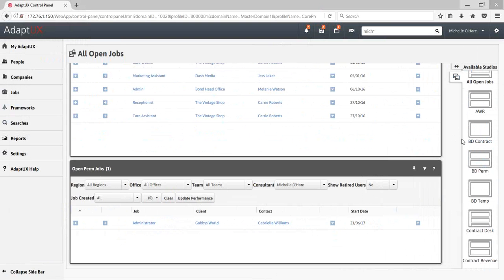So if you guys are really heavy with things like business development and bringing new jobs into the company, you can have studios where you can just sit in there and work on BD, whether it's contract jobs, perm or temp. You'll also notice that, say for example, you only work on contract, you might want to come in here and just work in the contract desk only. So just down here, you'll be in contract desk or in contract revenue.